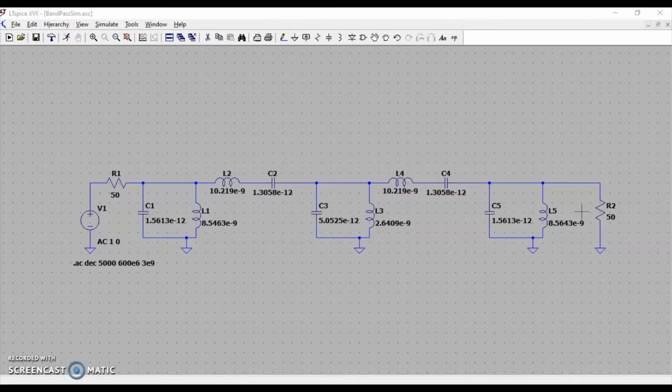So how do we design this filter? Well, we start with a couple specifications. We need the dB per decade roll off from the pass band to the stop band, which will tell us the number of elements we need and the type of filter that we need.